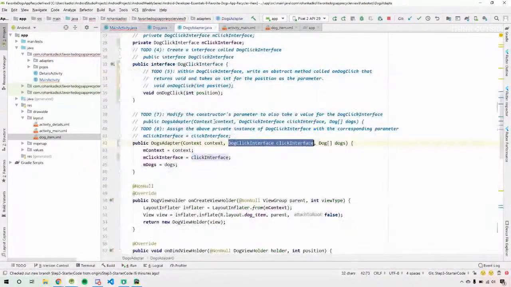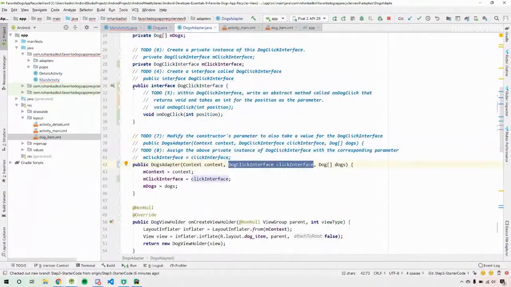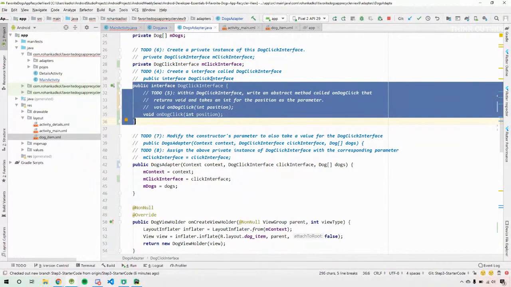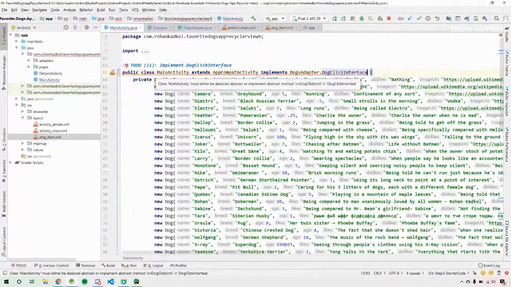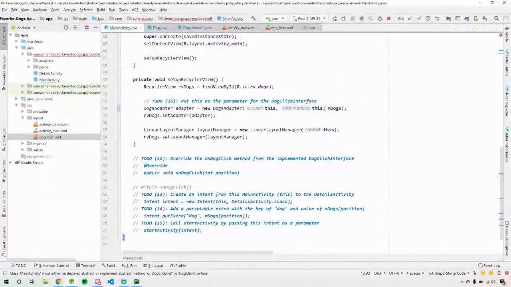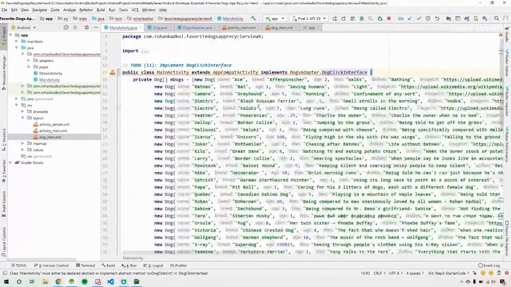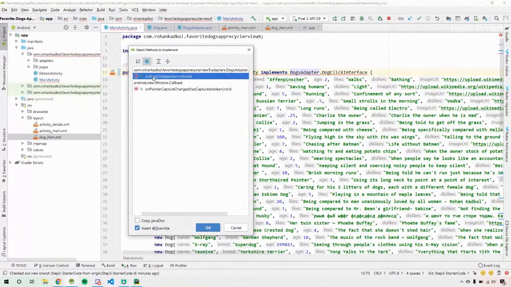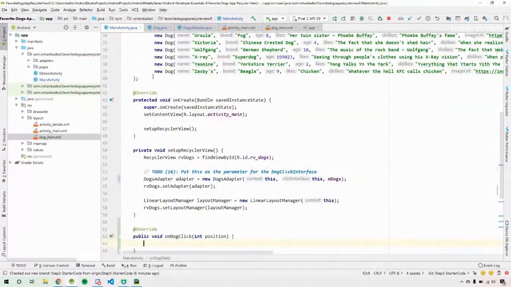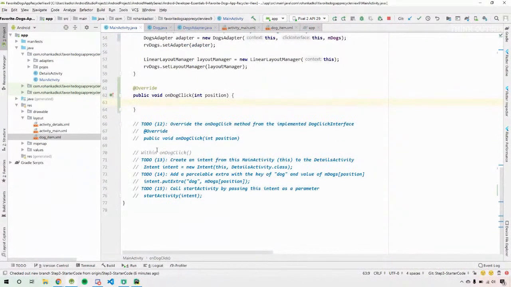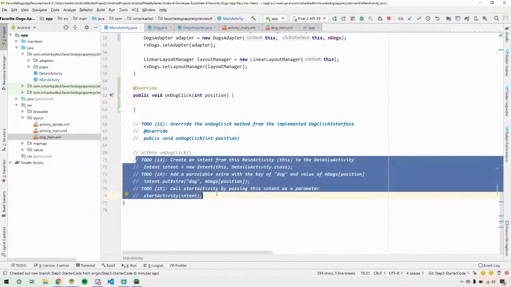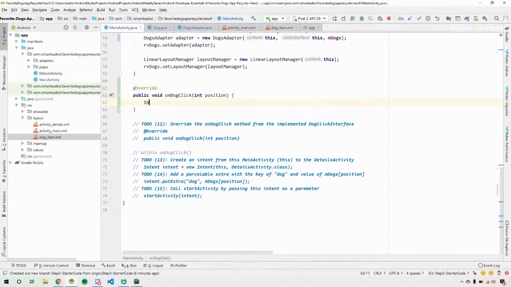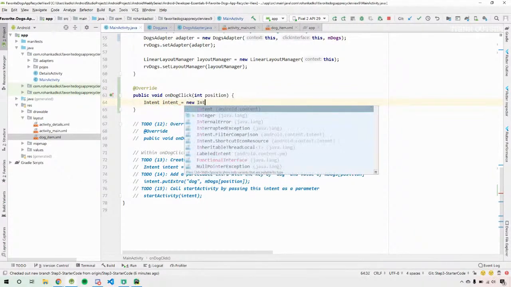So basically this interface here that we just created, let's implement this in main-activity.java. So here to save time, you can, okay, let me go slowly. Alt enter, implement methods, and implement on dog click. And here within on dog click, we have to basically write this code. So here is what we're going to do. I'll go a little quickly on this one because we have covered this previously.